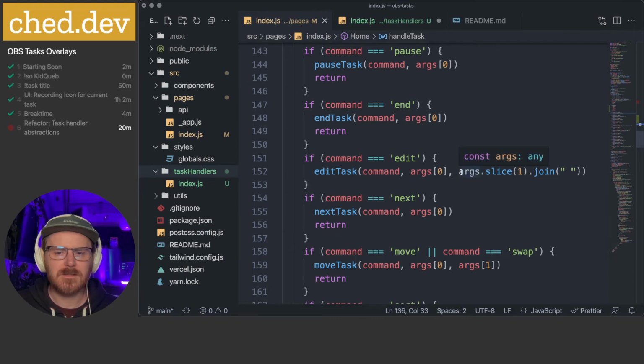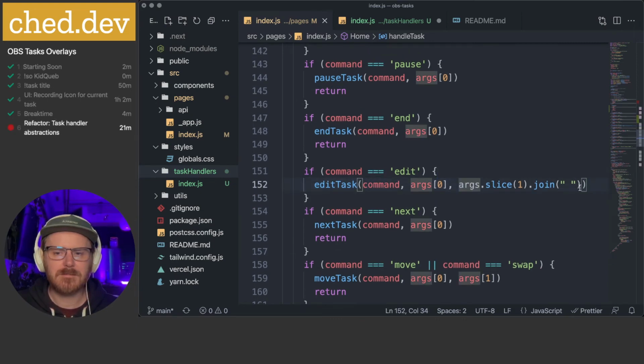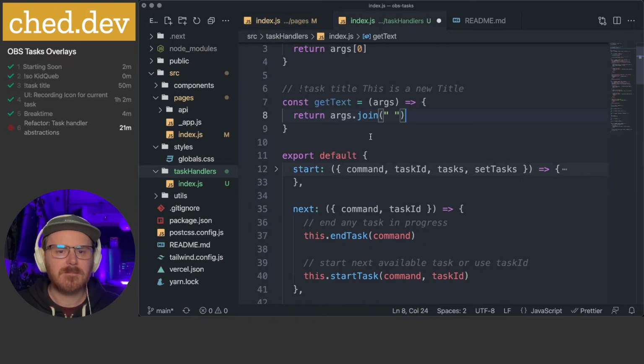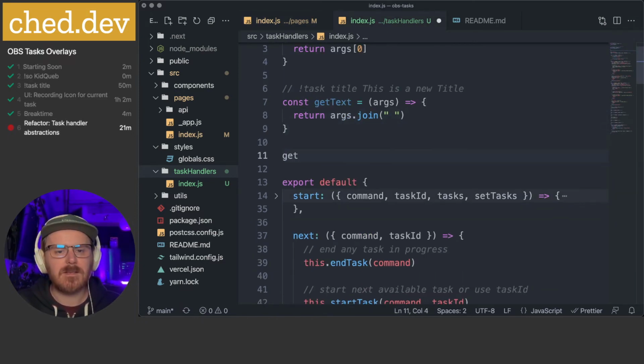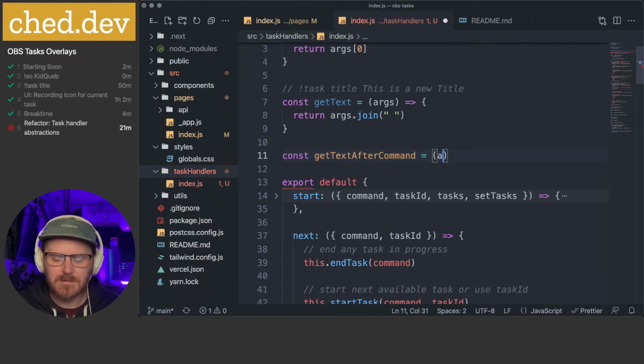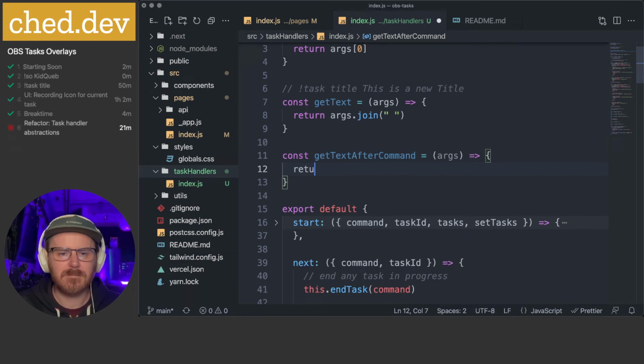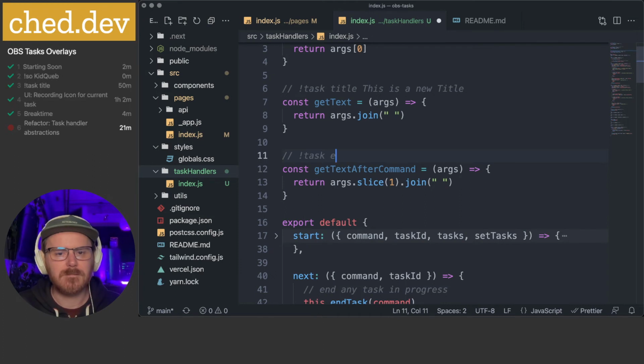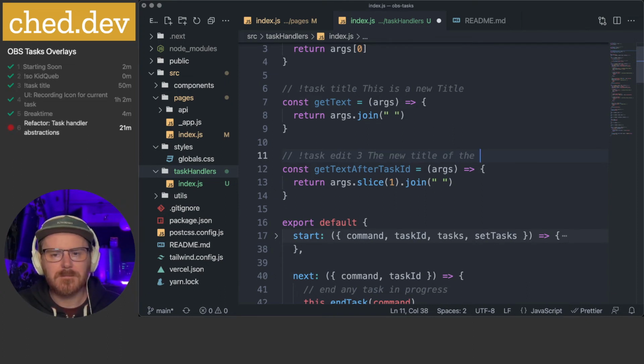What else is there? Edit. Const get text after command. After task ID. The new title.